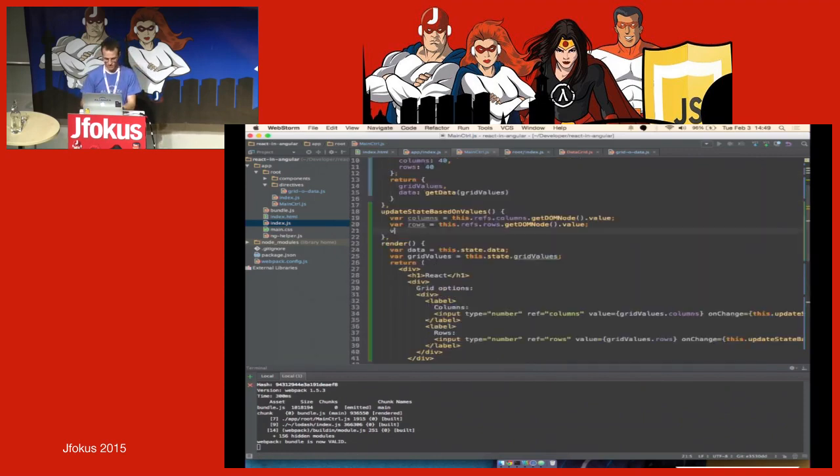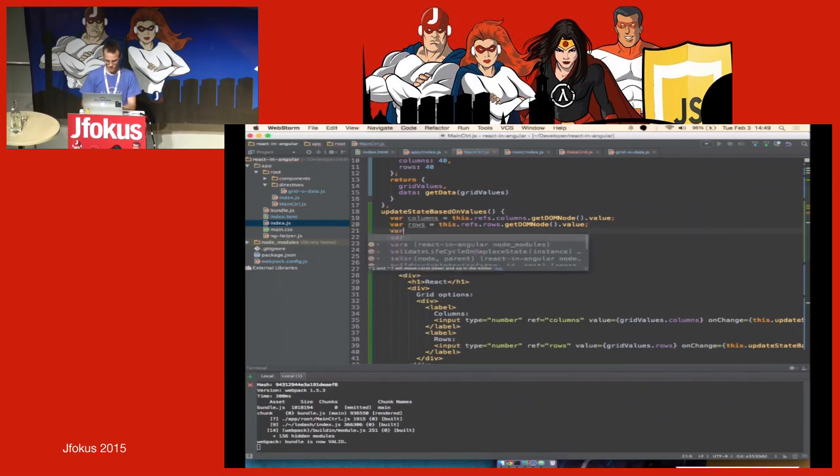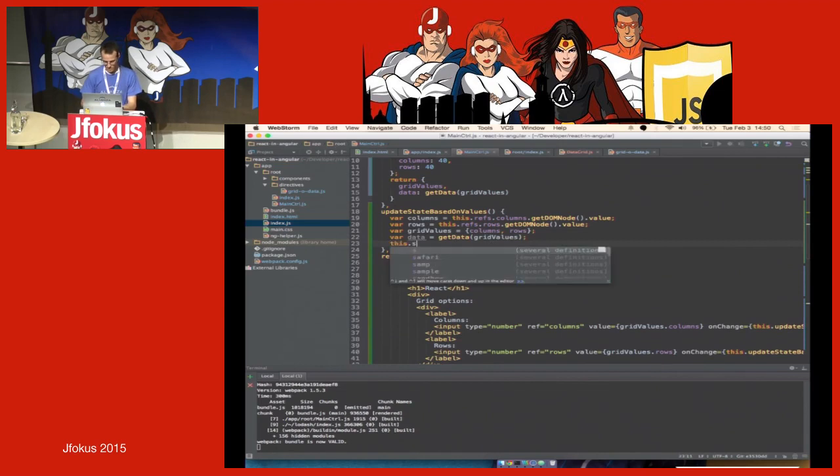So I say var data equals getData with, actually here, let's first create our grid values. Grid values equals columns and rows. Thank you, ES6. And then we say this.setState with data and grid values.